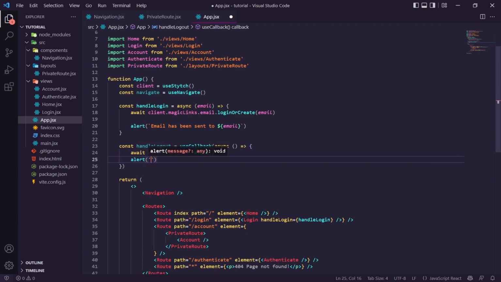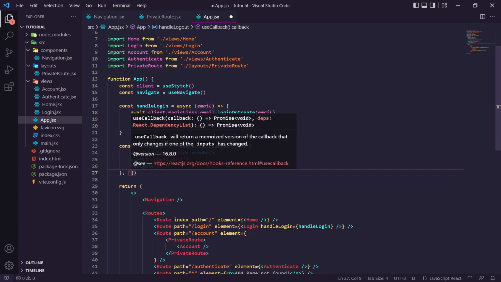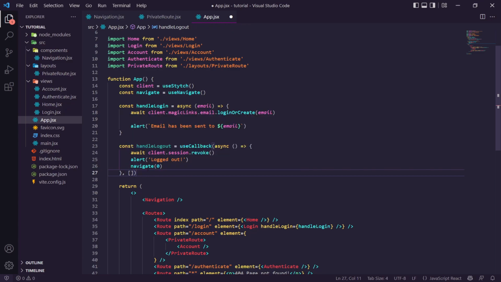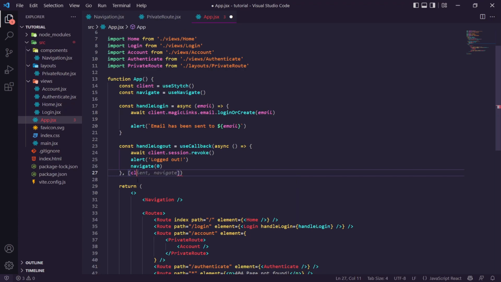We're going to say alert logged out, and then we're just going to navigate to 0. Now that just means refresh the current page. Now here, after useCallback, we want to pass what we're looking at to actually refresh. So what has to change for this to actually update? And that's going to be our client.